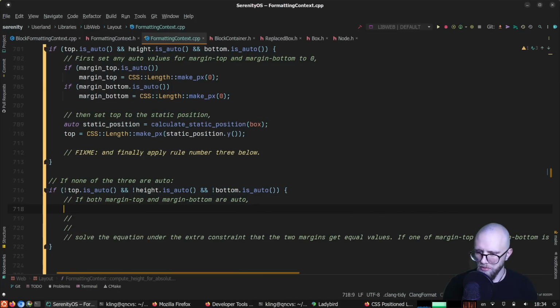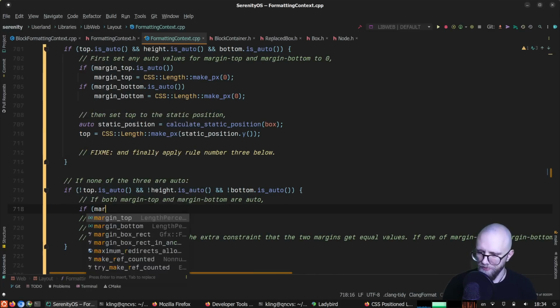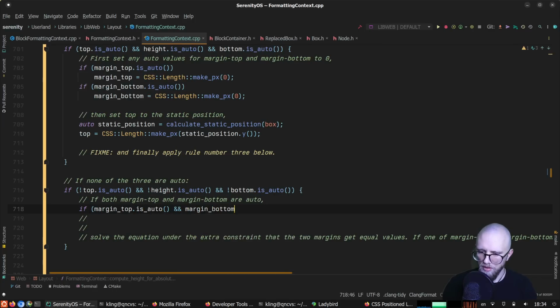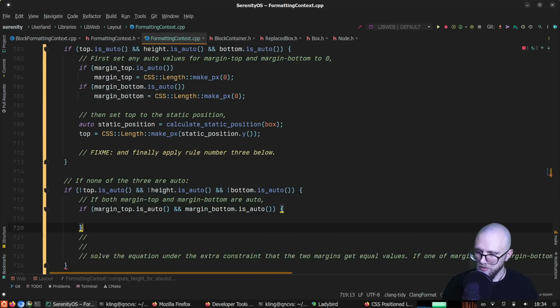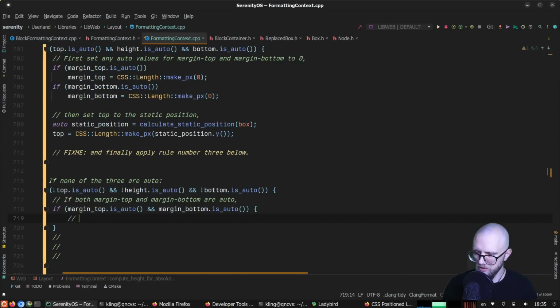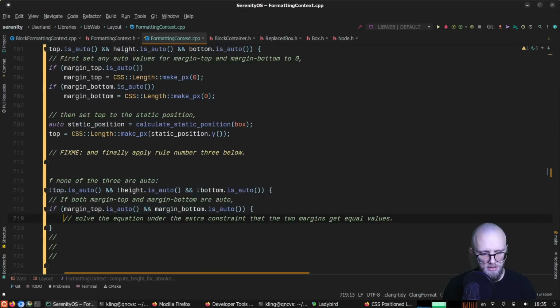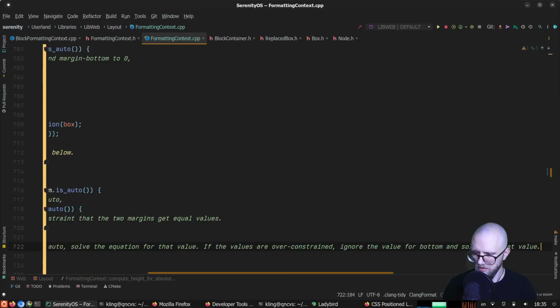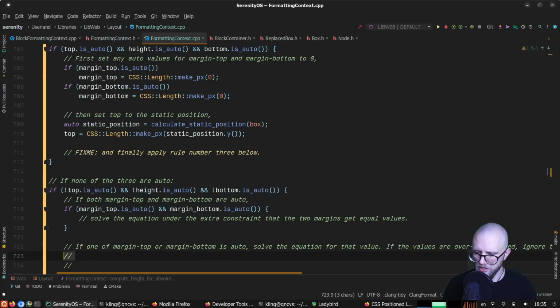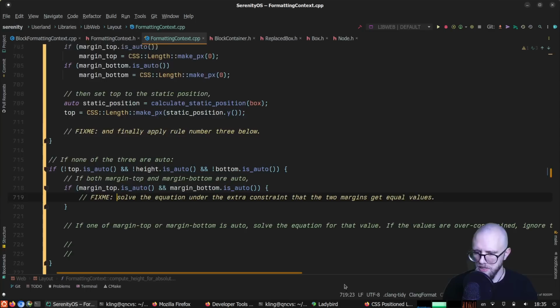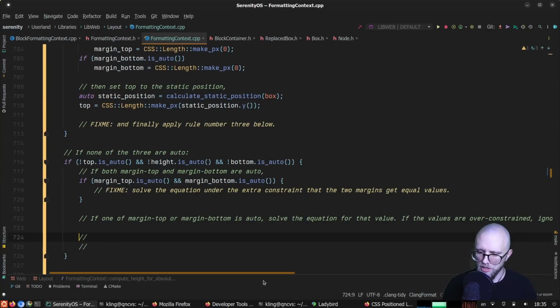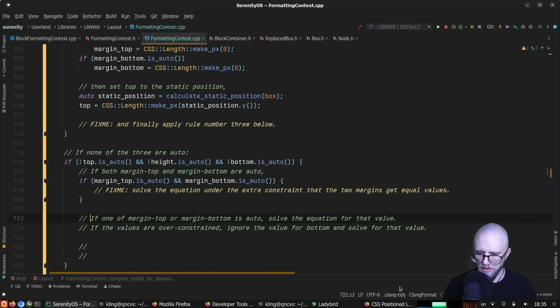Okay, so if both margin top and margin bottom are auto, then we've got to do something. Solve the equation under the extra constraint, sure, that the two margins get equal values. If one of margin top or margin bottom is auto, solve the equation for that value. If the values are over constrained, ignore the value for bottom and solve for that value.